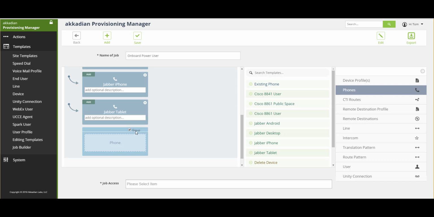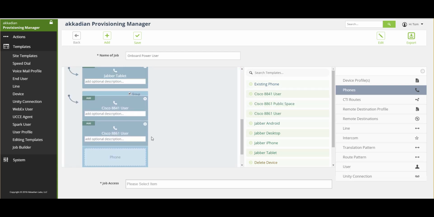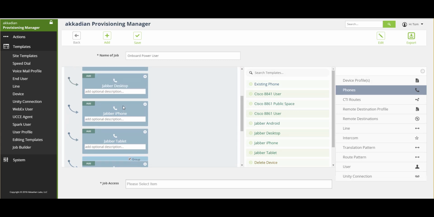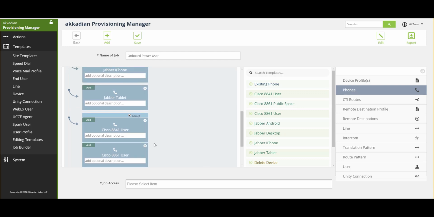Click phone group. What phone group does is it allows you to drag multiple phones in there. So I can drag this 41 and I can drag this 61. And you might be saying, well, what's the difference between that and the other phones above it? So the Jabber devices are never going to show up in the provision for me to select or deselect. But these phones are. The 41 and the 61 will allow me to choose that provision. So you could put everything in one group and basically build a job that lets you select all of the devices at provision.